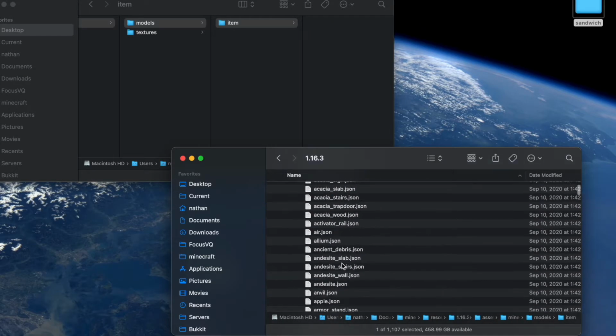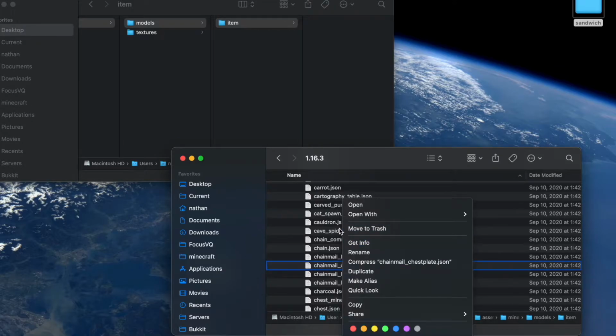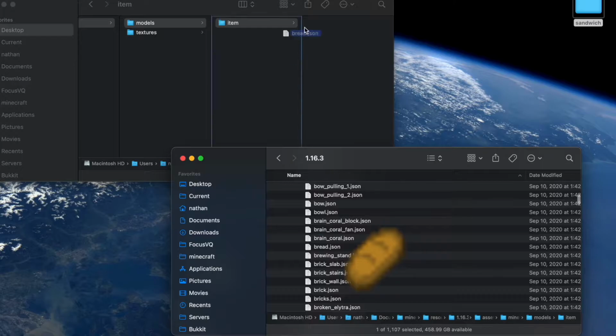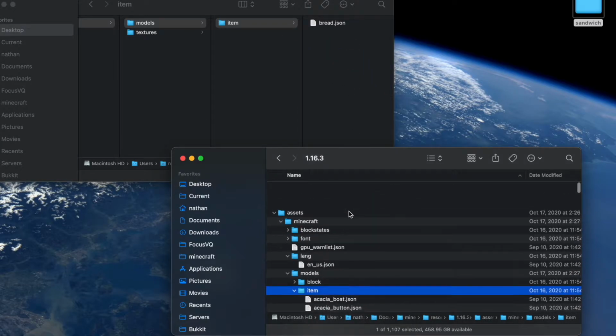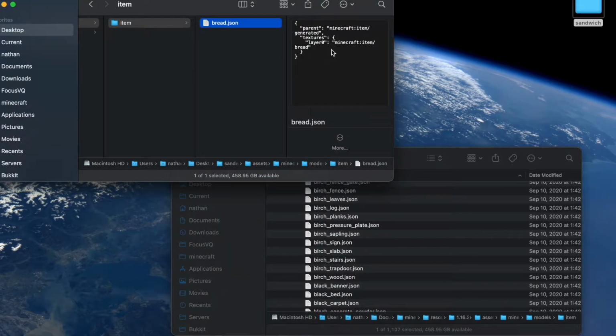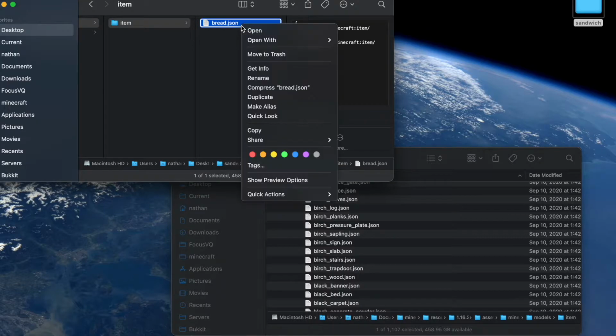So under models item, you'll see there's a file here for every single item in the game. There is a lot. Yes, but we want bread, so we're going to look for bread. Should be pretty close to the top since it's probably in alphabetical order. It is, but there's a lot of them. So once we have bread, you can click on it. You can see it's a pretty simple file.